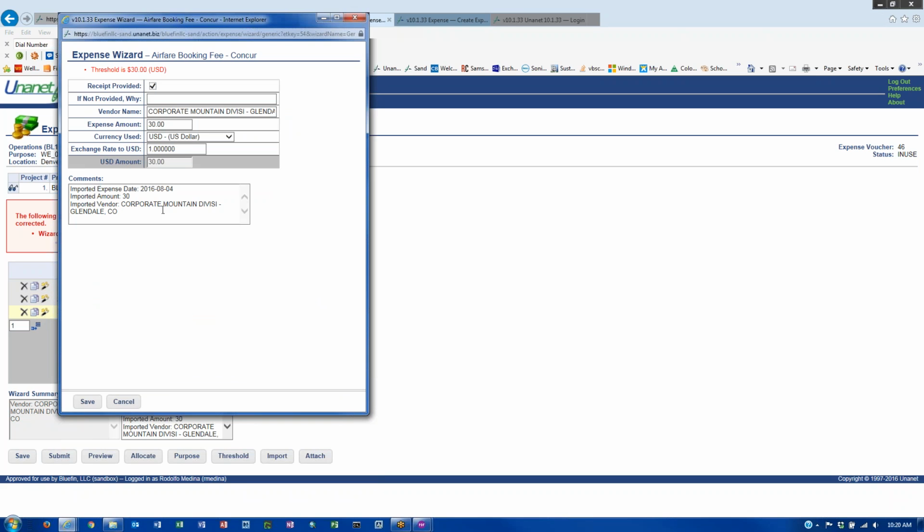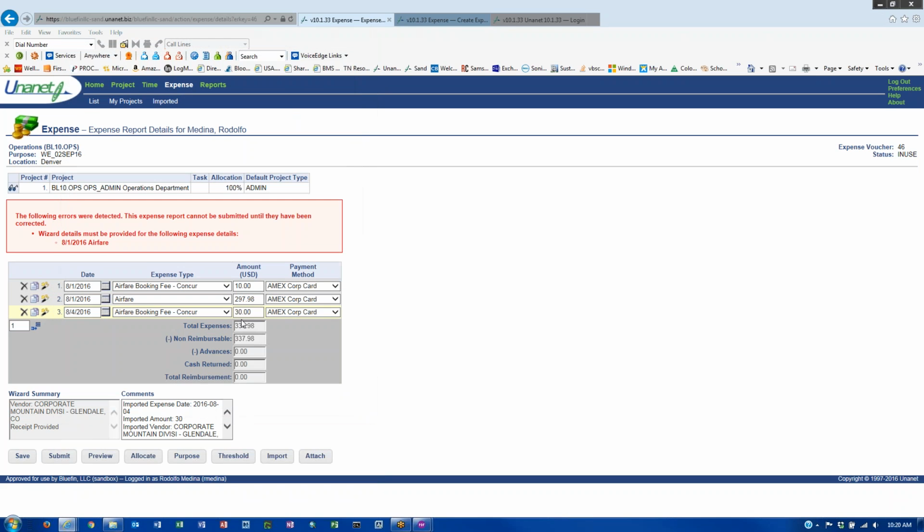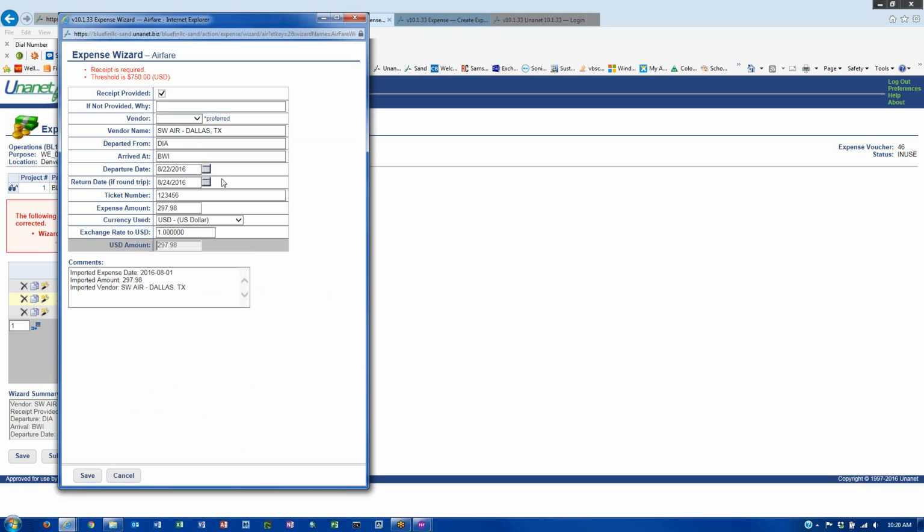Okay. Mike, do you want to explain what you just did, why it gave you the error code? Yeah, so this error up here is asking for details about my airfare, because I have airfare listed. So I had to go into the wizard and specify the flight details. It says who my vendor was. I flew with Southwest, and then where I flew from, where I arrived, the dates.